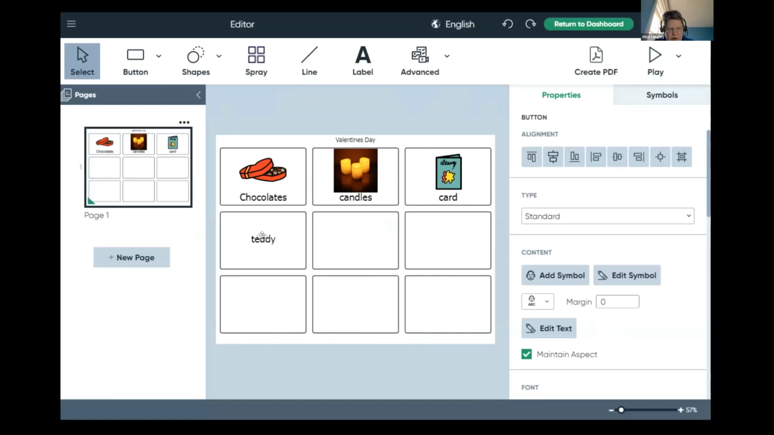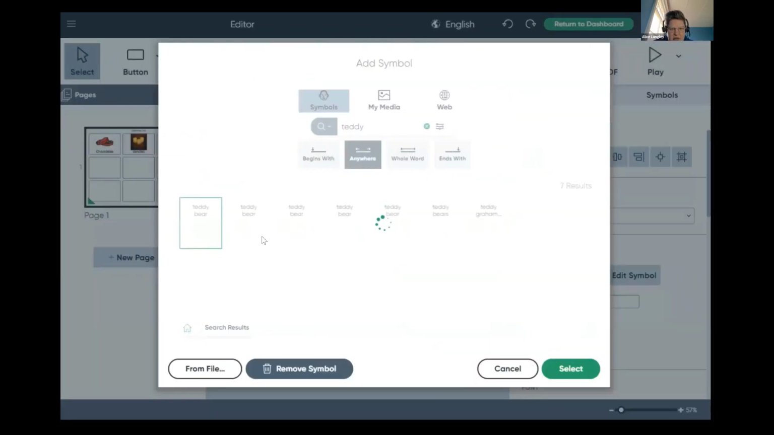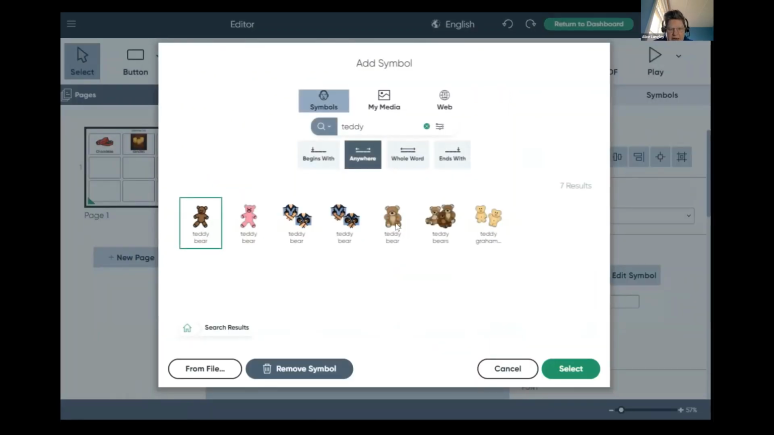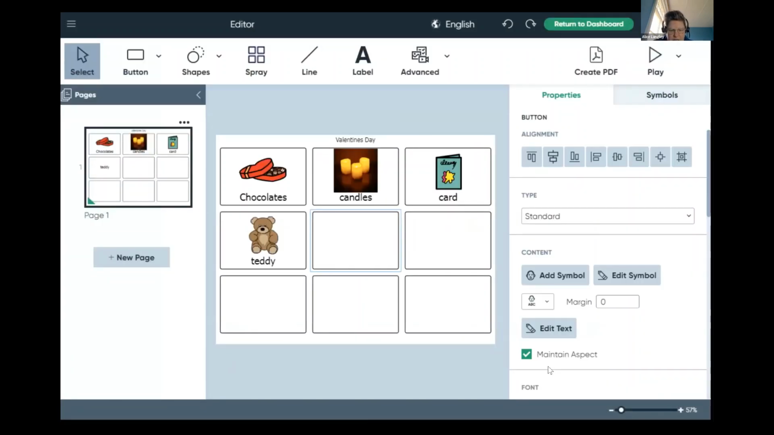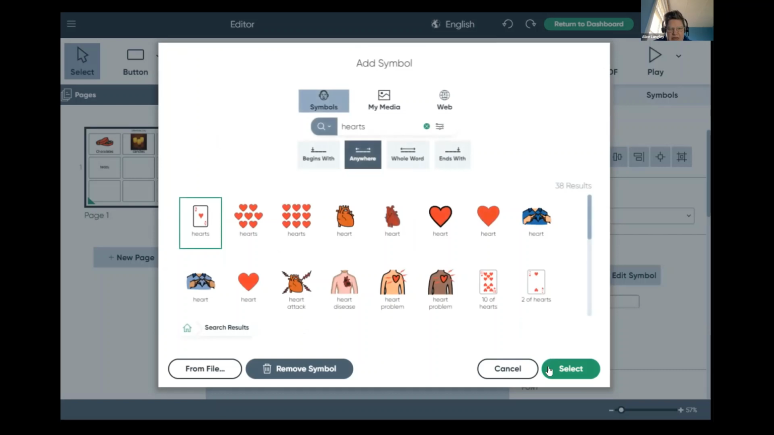Let's do a couple more. As you can see, I'm literally just typing the word, hitting enter, and looking for the symbol or the image that I want to use. So let's go for this one.